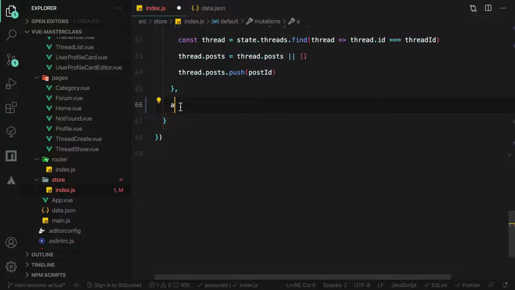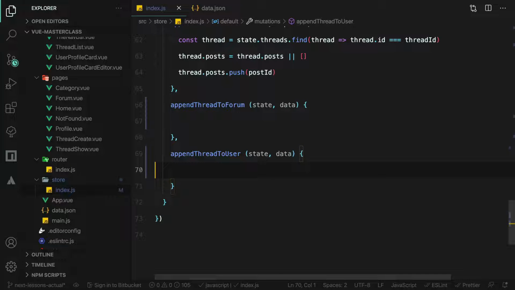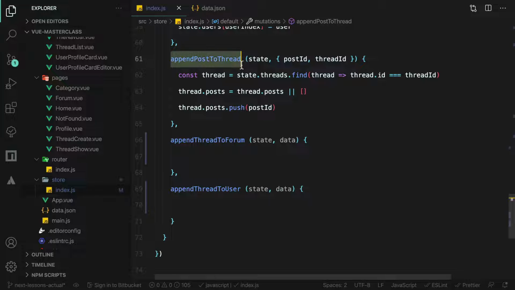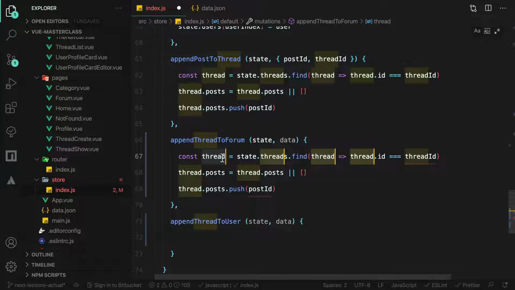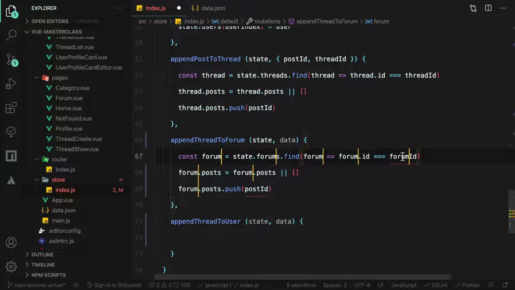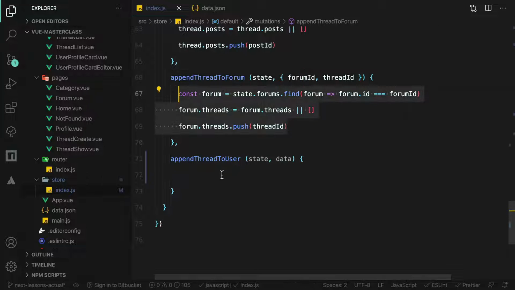So I will create two mutations, one to append the thread to the forum and one to append the thread to the user. I will copy the code from the appendPostToThread mutation and change the variable names. I'm pressing Command D here in VS Code to select multiple instances of the variable. Now I'll quickly do the same for appendThreadToUser.